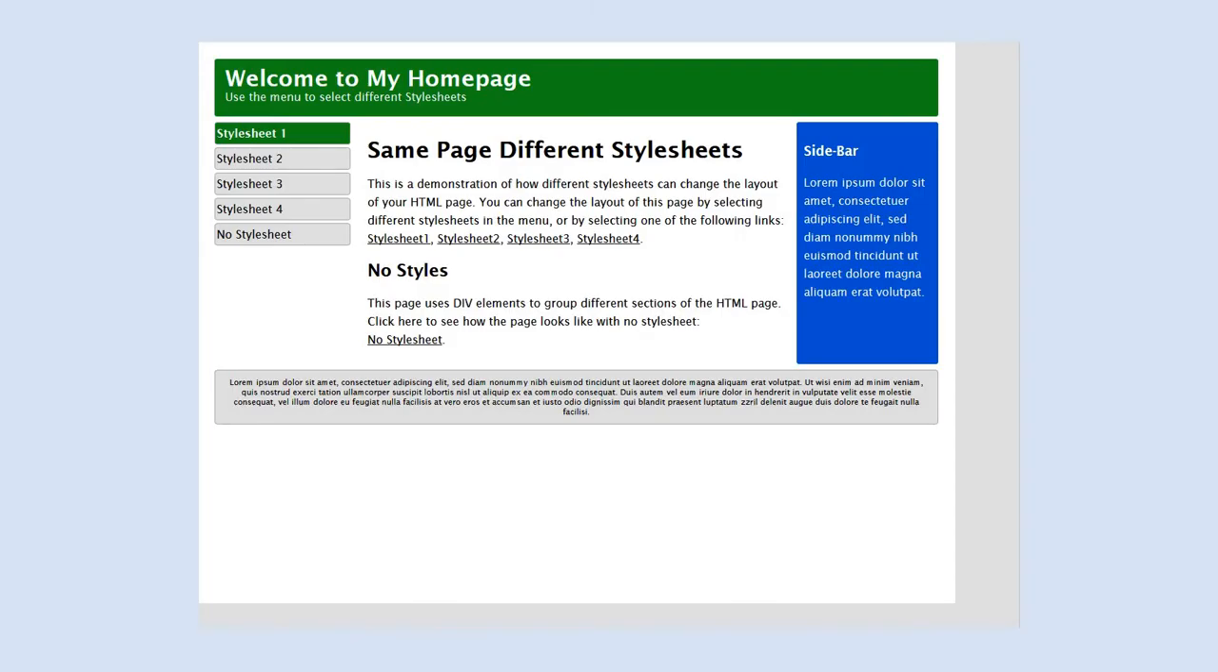This is a simple example of CSS. The color of the home page header is green, the text is centered italic, the sidebar is blue, and the footer you can see is gray. So this styling is done with the help of CSS.